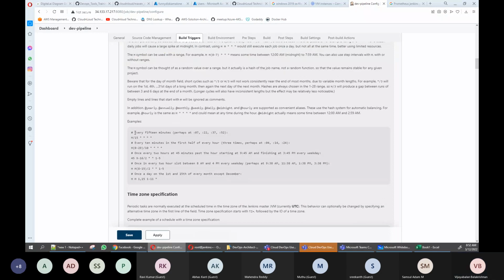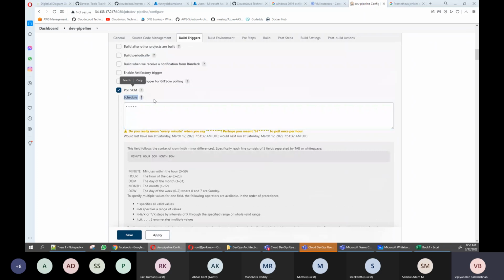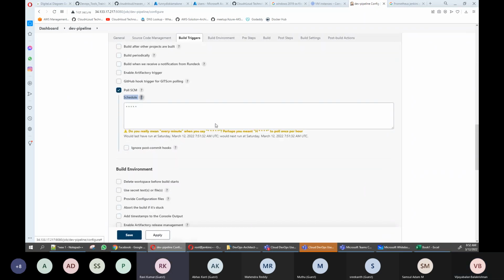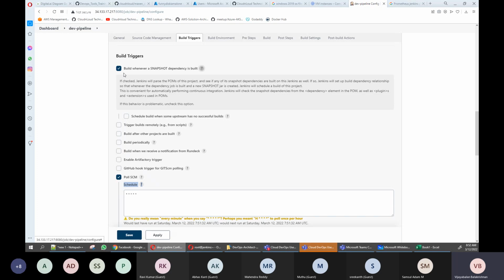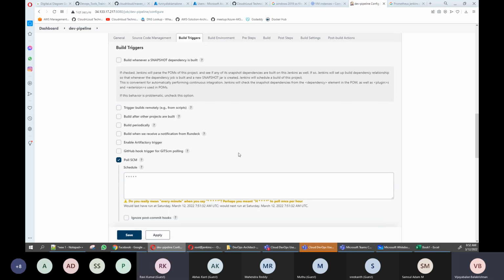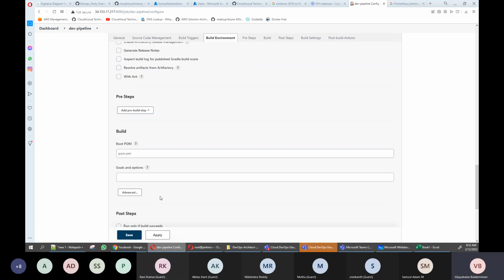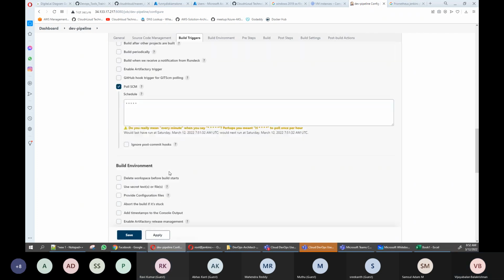Come down. Maybe the help is expanded. That is why it is having it. So schedule. Come down. Vijay, what is that build snapshot? What is written there? Which one have you selected? Go up a little. Yeah, this is it. So build whenever a snapshot dependency is built. This is where the artifact and everything will come. Even if you don't select this, that is where we are separately configuring the artifact. Okay. So come down.